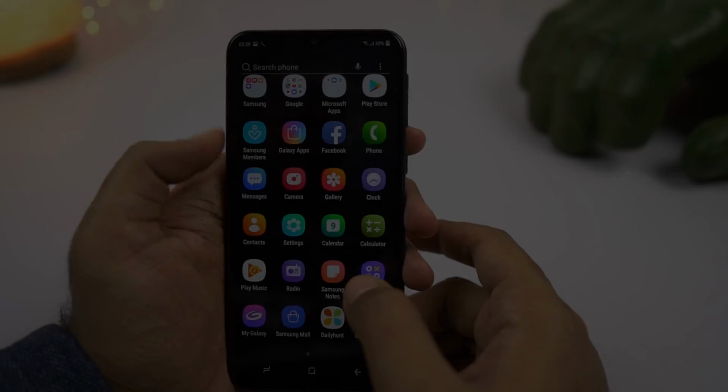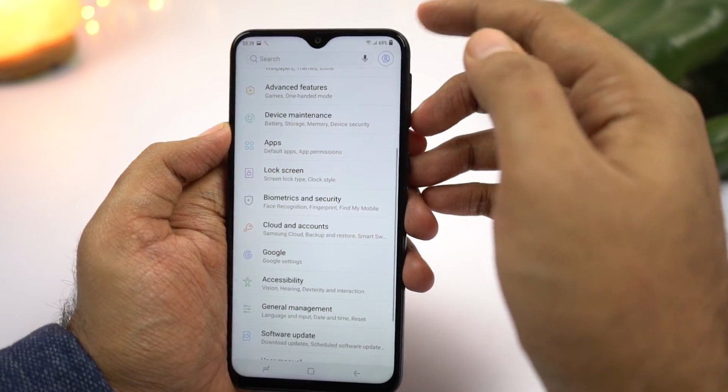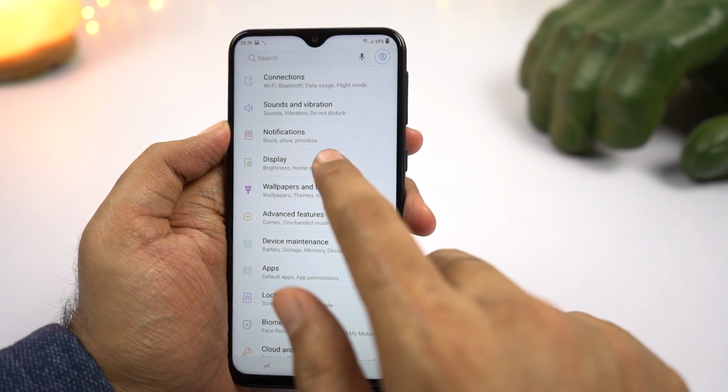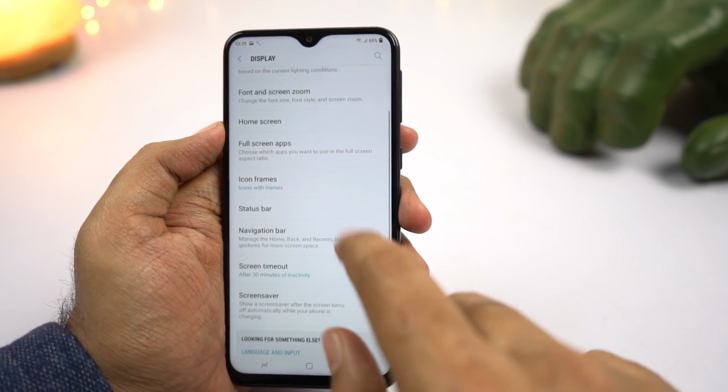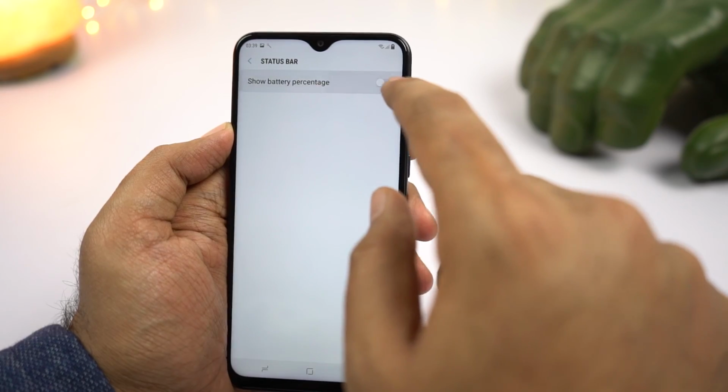Going on next, if you want to display the battery percentage on the status bar, you need to go to settings, then select display, then select status bar and enable this toggle over here.